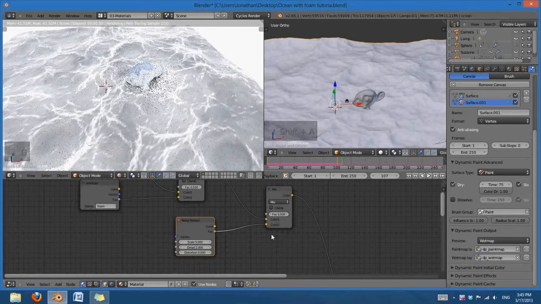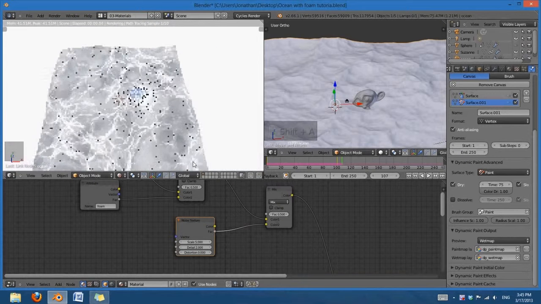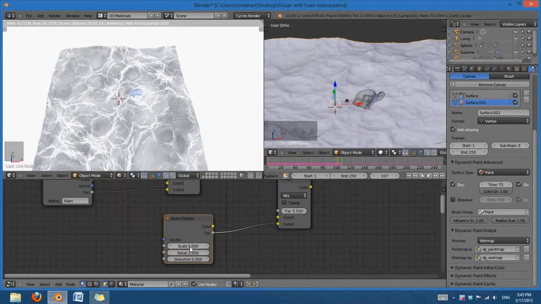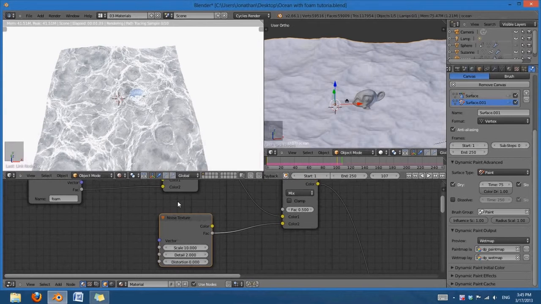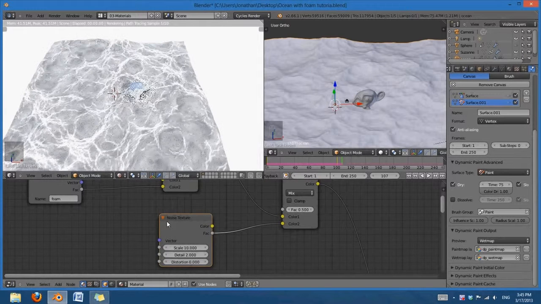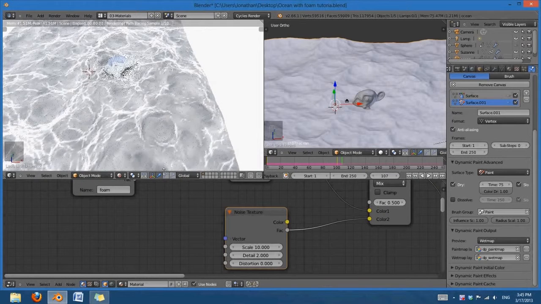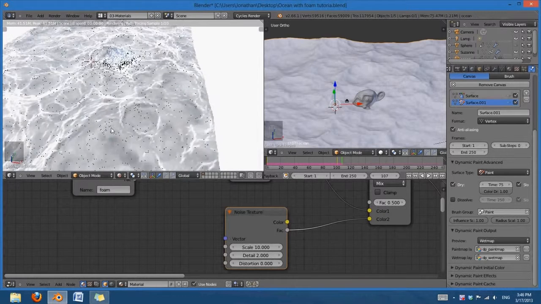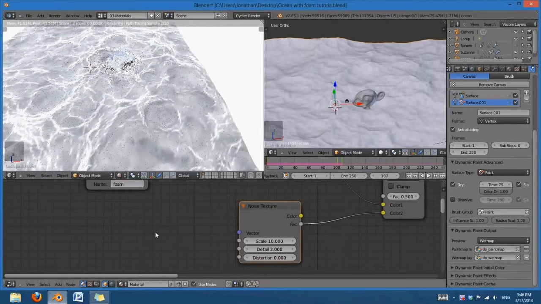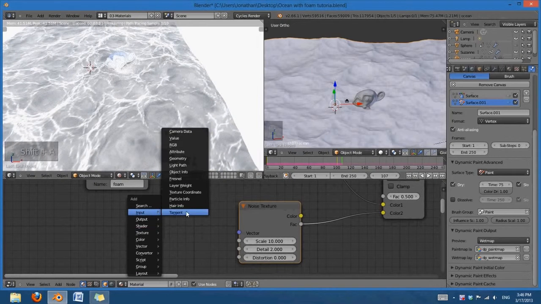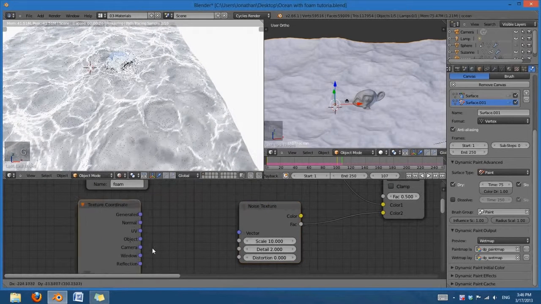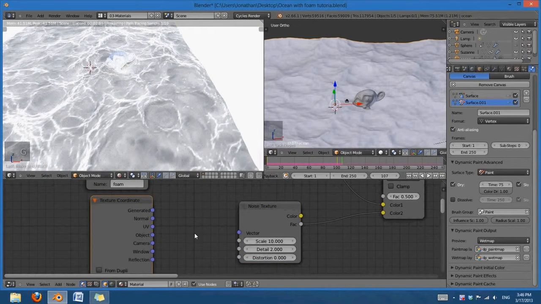Plug that in there, and you can see it's really big, so I'm going to turn down the scale to like 10. Kind of weird that higher scales make smaller noise, but whatever. And you can see it's kind of forming around the ocean, and when this is animated it looks awful, so I'm going to put in input and texture coordinate and plug in object.